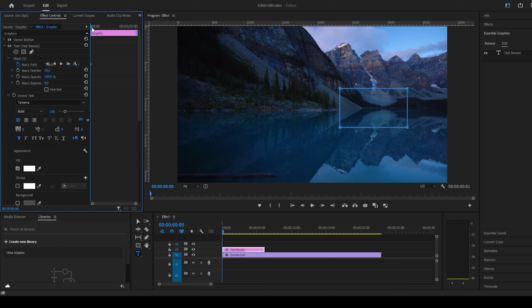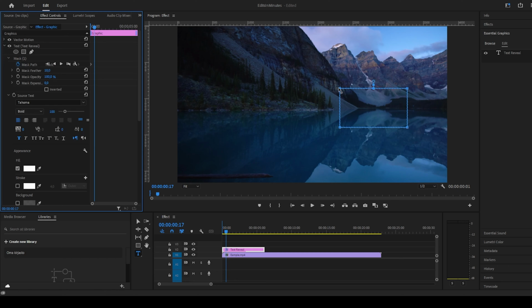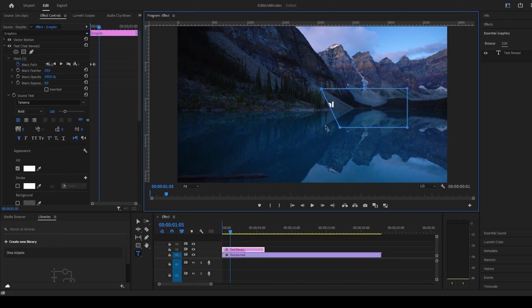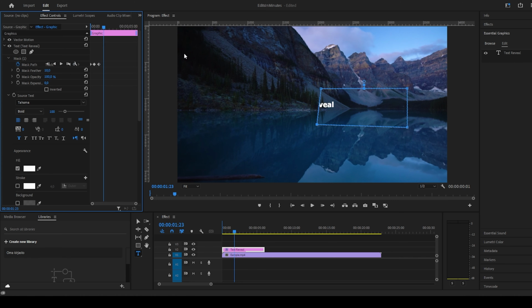Choose the mask and start rearranging the size of the mask and moving the timeline forward as you make the text appear and gradually reveal, creating a smooth text reveal effect.